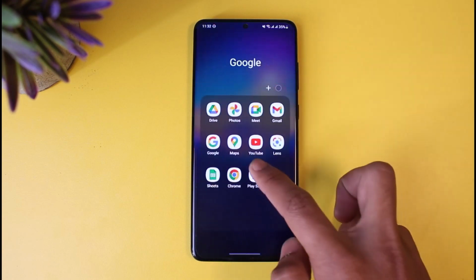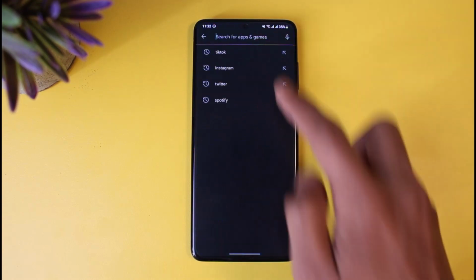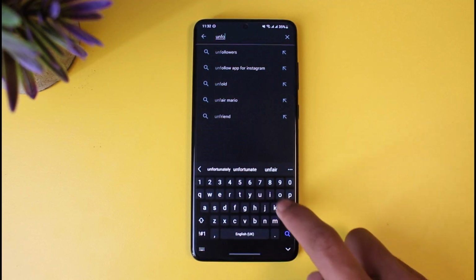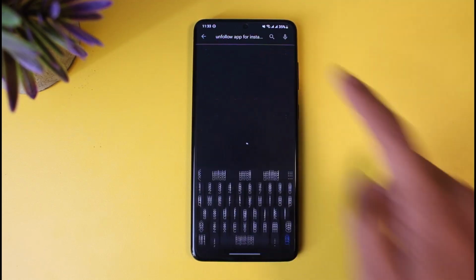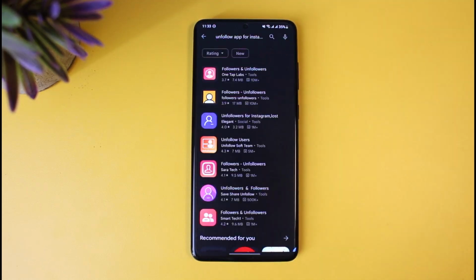So in this case, you can open up your Play Store, and in the search box you can just type in unfollower Instagram. Once you go ahead and select unfollow app for Instagram, you'll be able to see multiple types of apps, and there are lots of ones that you can use, but I personally wouldn't recommend them because they are simply not safe. Once I got my account suspended after I used a specific app to unfollow everybody.